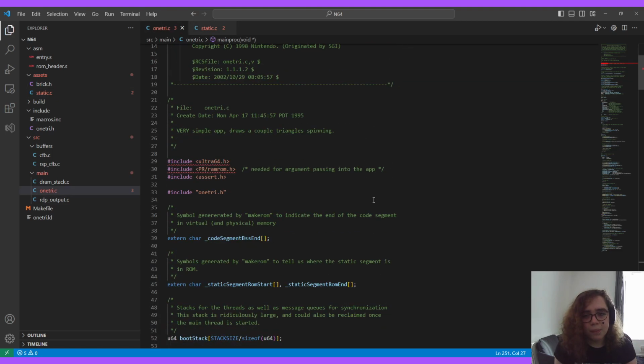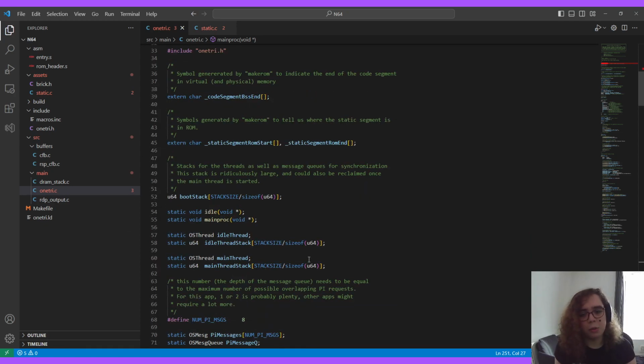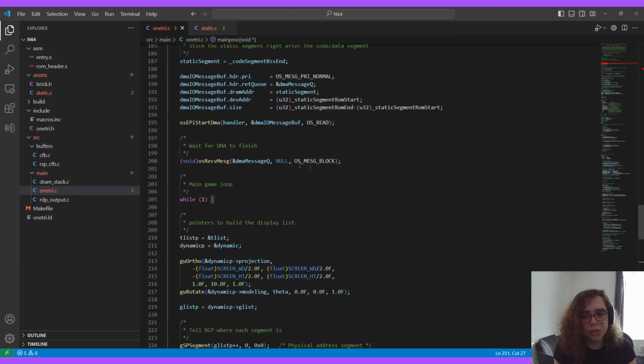I'm going to skip over quite a bit of this code because we're just talking about graphics here. We don't want to talk about the threading of the system, the OS of the system. We don't really care too much about this. We just care about graphics stuff. So I'm going to skip through quite a bit of this and just get into our main loop.